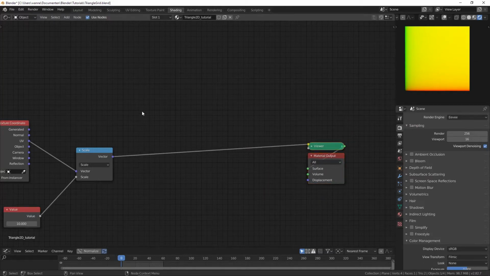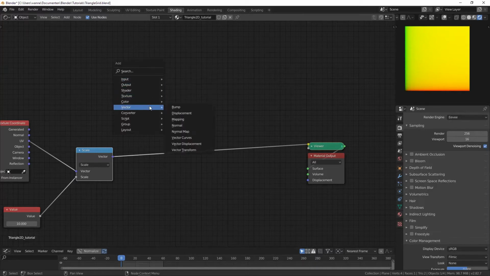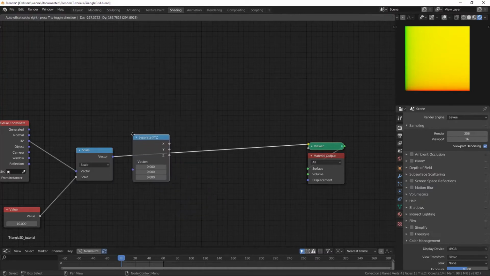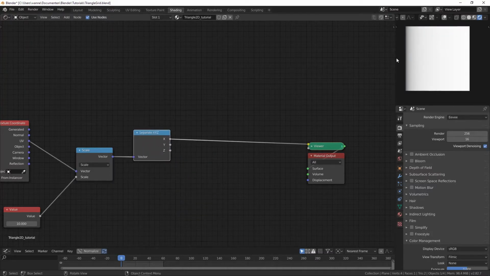And the next thing we need to do is take the fract. Well, normally that's what we would do, but in this case, since we're first going to skew it, we're only going to take the fractional part later. So let's go and add a separate XYZ, because we need to scale the X and Y components differently.